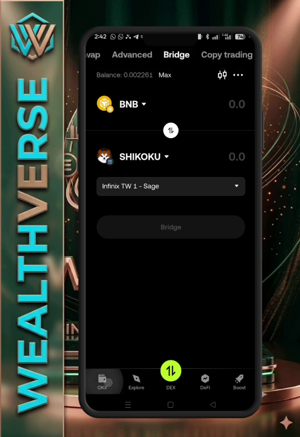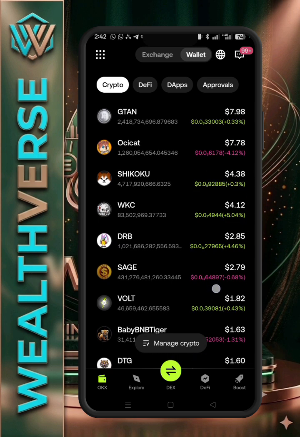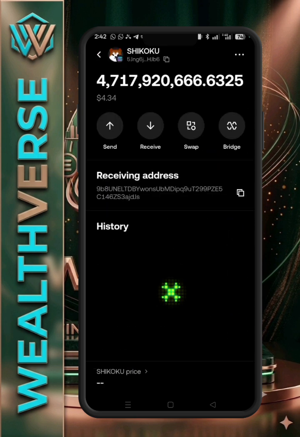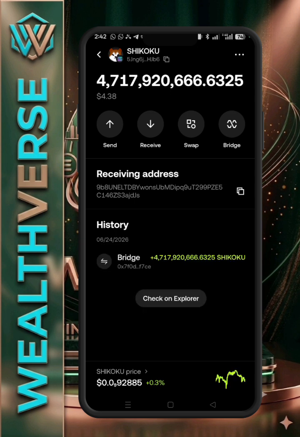So if I come here now and I scroll up, let me see, you are going to see my Shikoku now. Remember, it was BNB I swapped to it, but it's under the Solana network. So ordinarily, if I want to swap BNB to Shikoku, it will not be possible. So I need to use the bridging. So why that is important is sometimes if you want to do swapping, you may lose a lot.